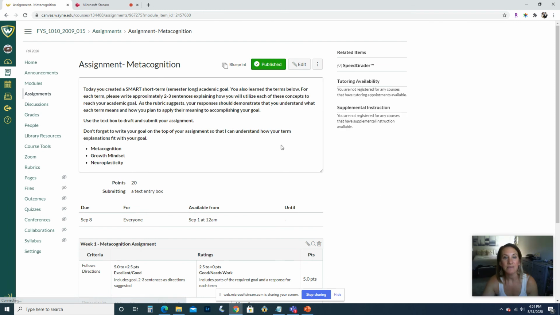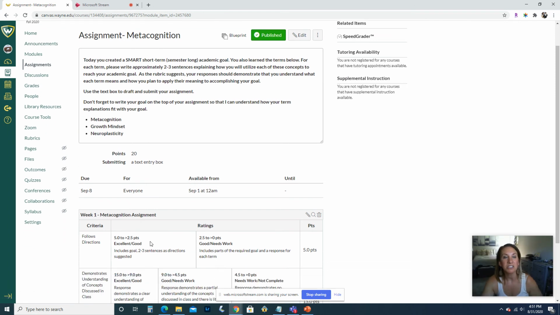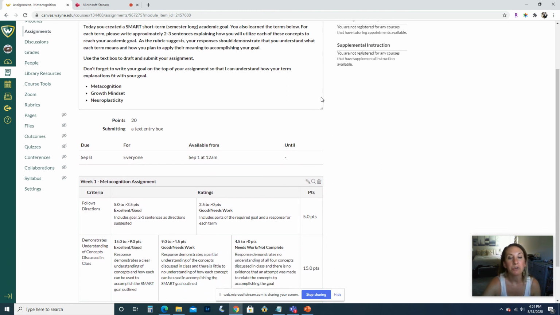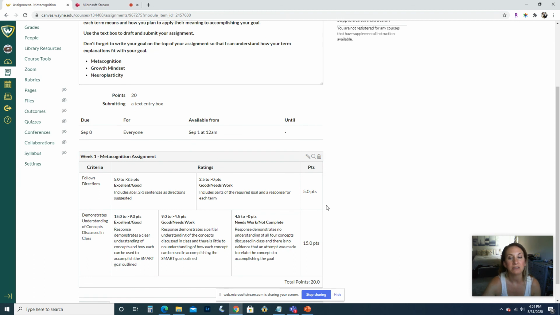And then lastly, you've got your metacognition assignment. What you're going to do is take that SMART goal that you've created and put it at the very top of the text box, and then write about 2 to 3 sentences regarding each of the concepts that you've learned and how they relate to helping you successfully accomplish that goal. I would draw your attention to the grading rubric. This will give you some ideas of what I'll be looking for when I am sitting down to grade these assignments. Once you've done that, you're done for the week.